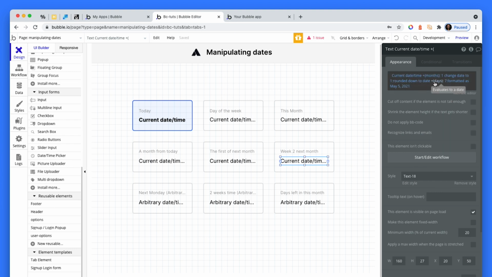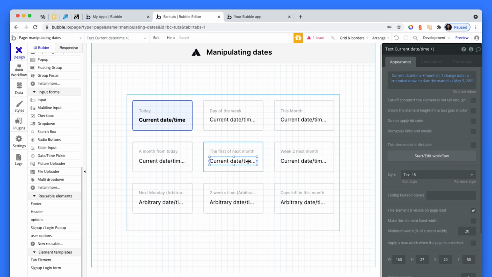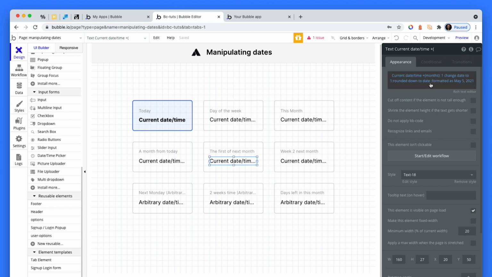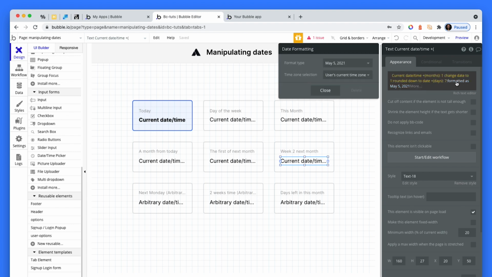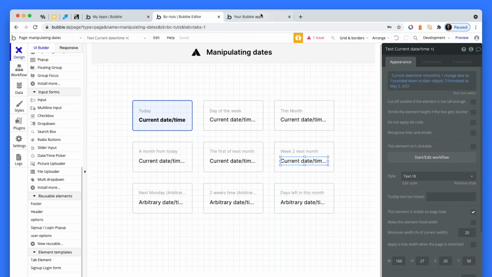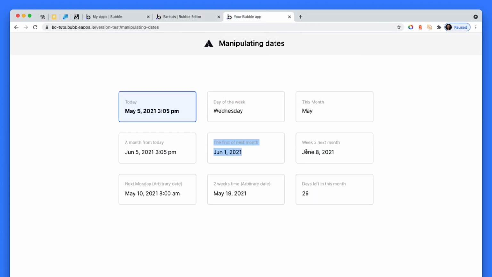So I'm going to add 7 days from the 1st of June, because this is how we get to the second Monday. So after running down to date, I'm going to add 7 days and then create the format that I like, whether it's custom or something that Bubble provides us. So then that gives us June the 8th.